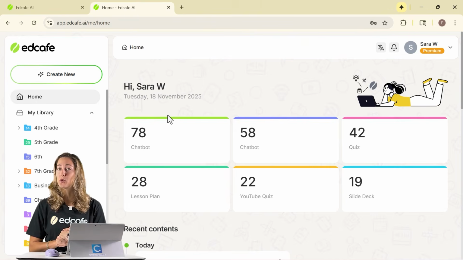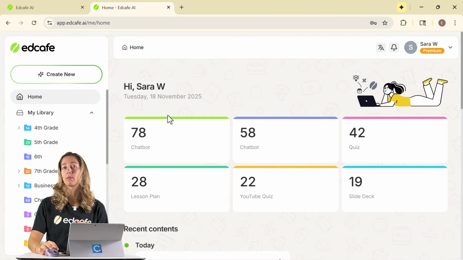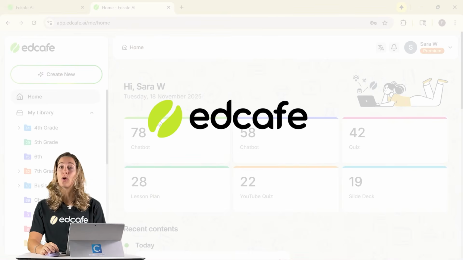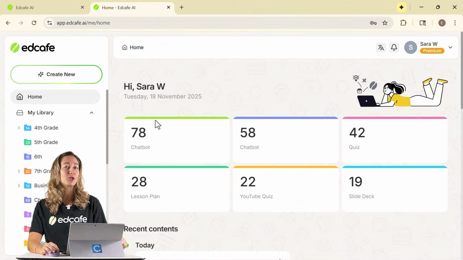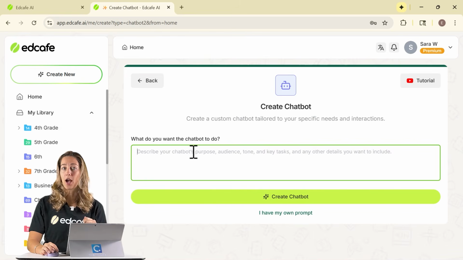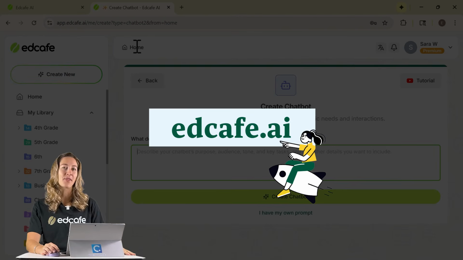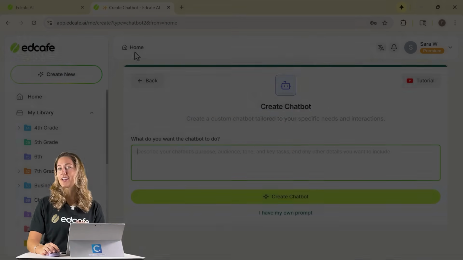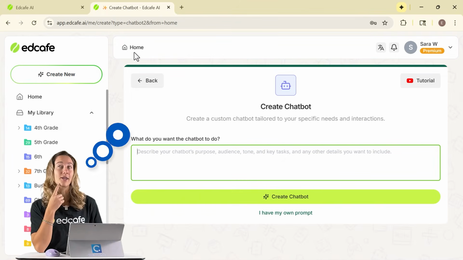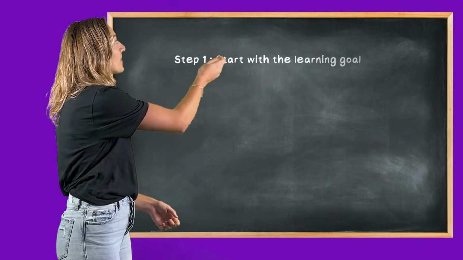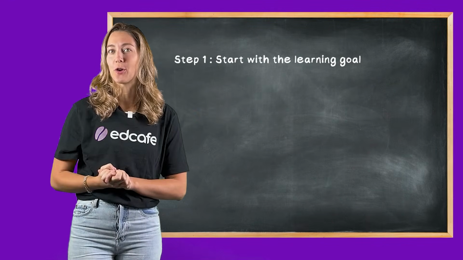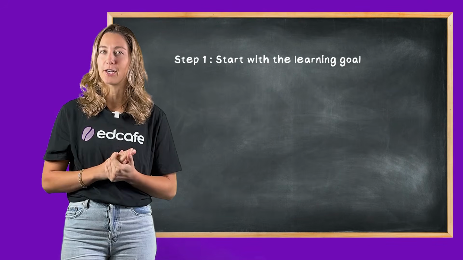No matter which AI tool that you're going to be using, they will all have a prompt section. So today we're using the tool Edcafe AI, a website for teachers, and in our chatbot tool here, you'll see the prompt instruction box. So you can get started with Edcafe for free at edcafe.ai. But before we start typing in this nice little box, let's first think. Step number one is going to be starting with their learning goal. In this, you need to be very clear.